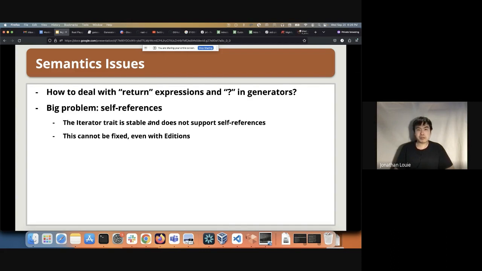But the real big issue that they're still tackling right now, I believe, is self references. The problem with self-references is that the iterator trait has already stabilized, and it's been stable for quite a long time, and it doesn't support self-references. And that's an issue because they want it to be able to support self-references.